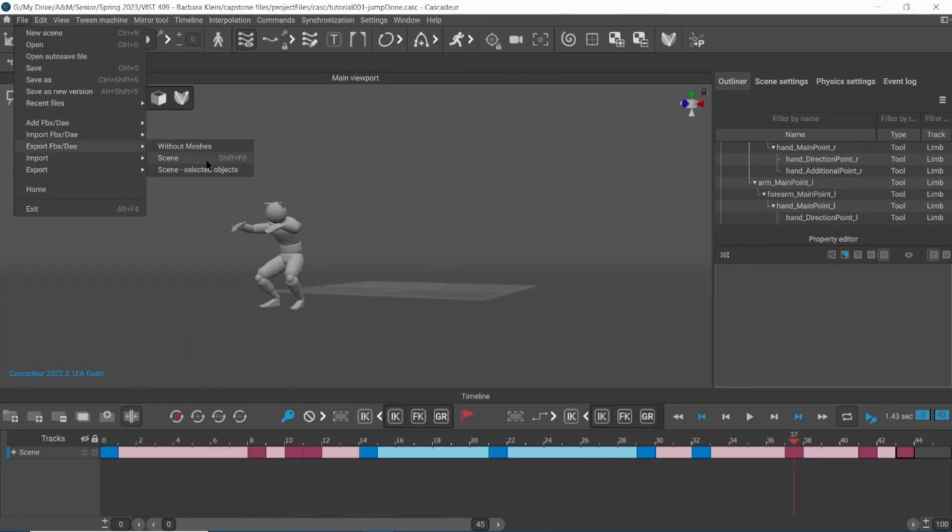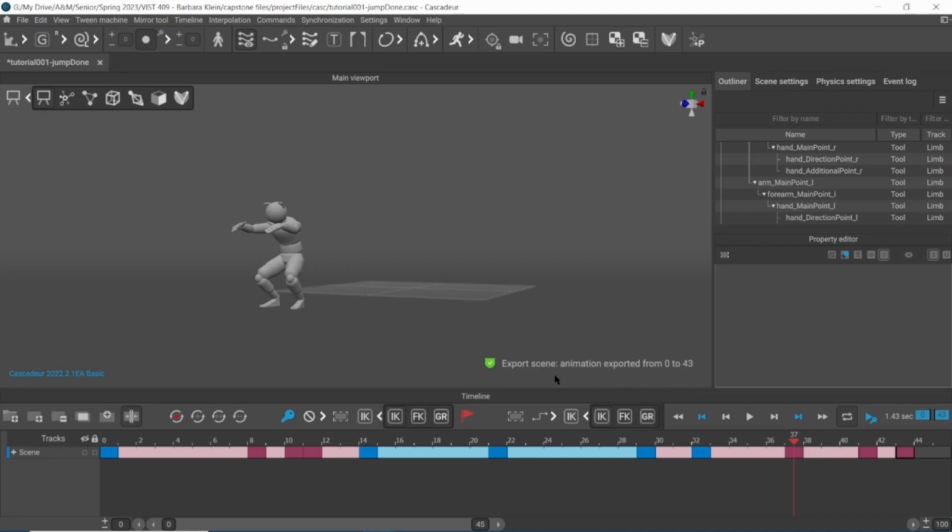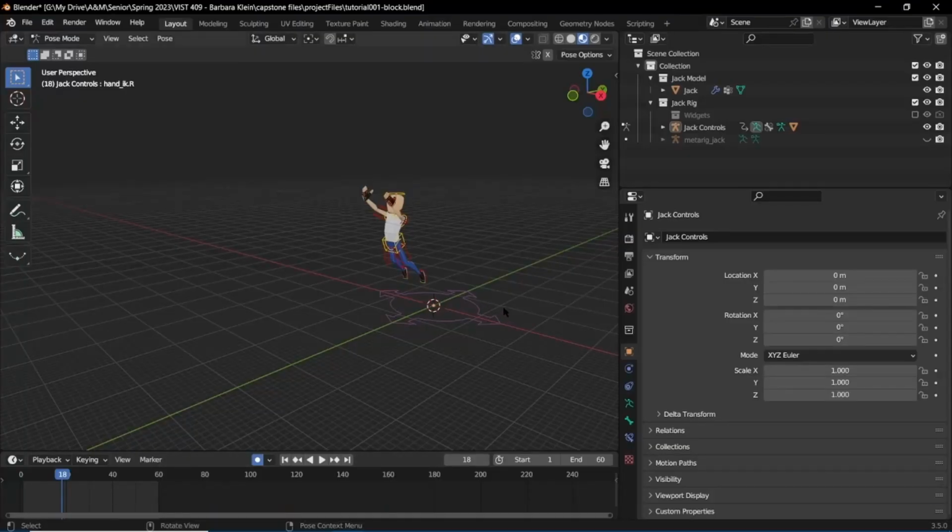Let's export our sequence as an FBX. I'm using the free version of Cascadeur, which has export limitations based on frame count and number of joints in the scene. The exact limitations can be found on the official Cascadeur website. I encourage you to buy the full version. If you want to keep using the free version, you may have to export in sections. If you are using multiple characters, you may have to export the characters as separate FBXs as well.